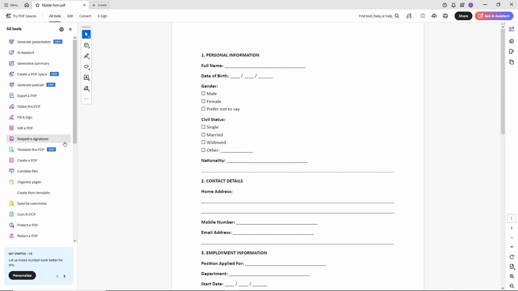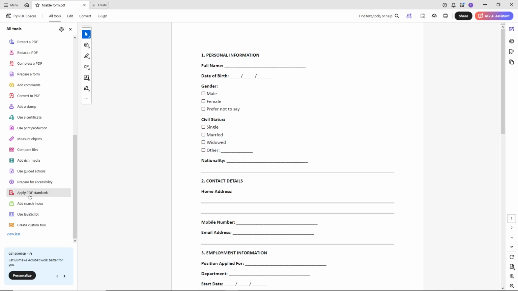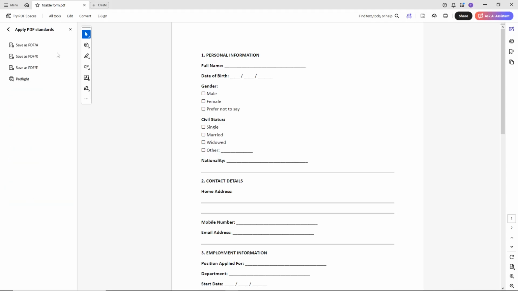Next, scroll down through the options until you find Apply PDF Standards and click it. This tool is specifically designed to help you convert documents to meet various PDF standards, including PDF/A, which is the archival format we're aiming for. It ensures your document meets the strict requirements for long-term preservation.